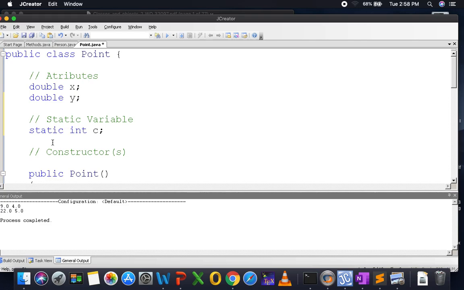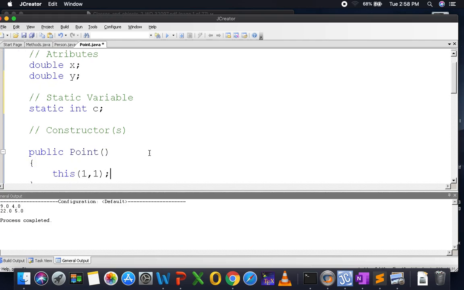Thus, just to repeat myself: for every object you create, two attributes X and Y will be created for the objects of type point. However, for the whole class, and that's why this one is also called a class variable, there will be only one variable that will be created for the whole class. Okay, now what should I do with the C?